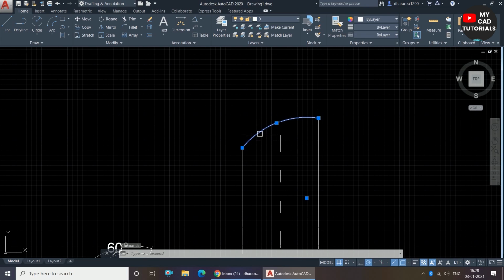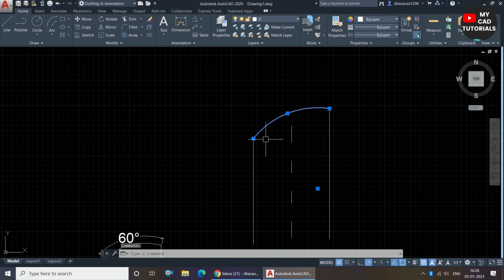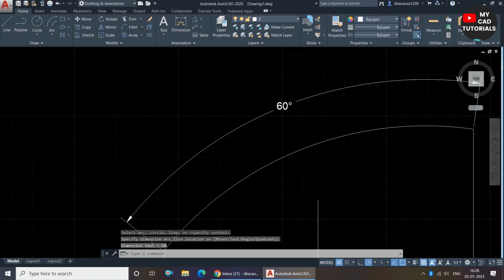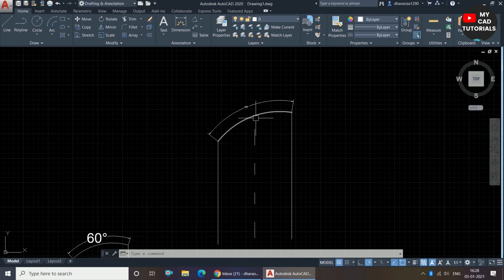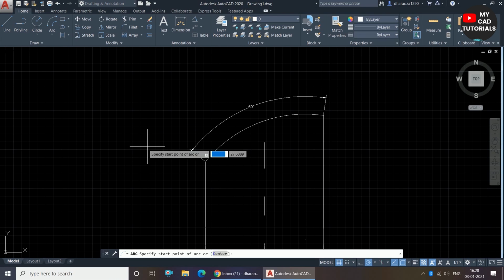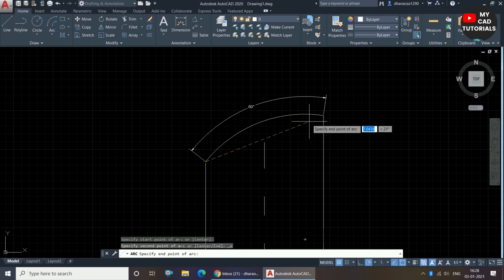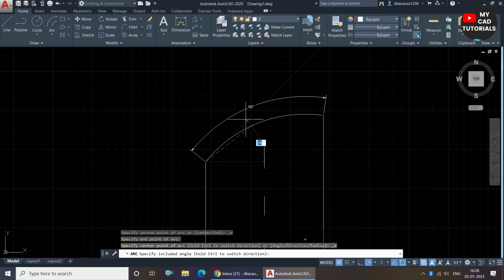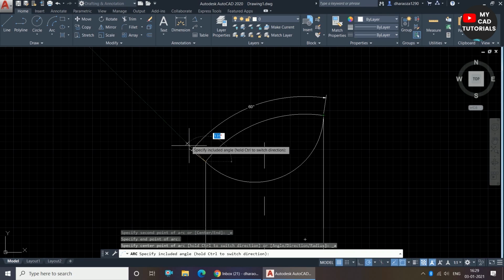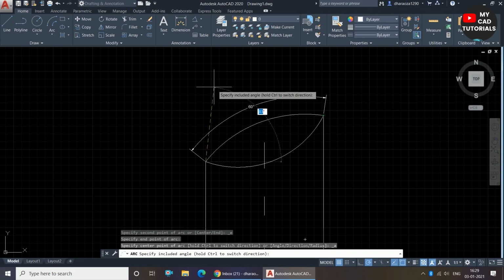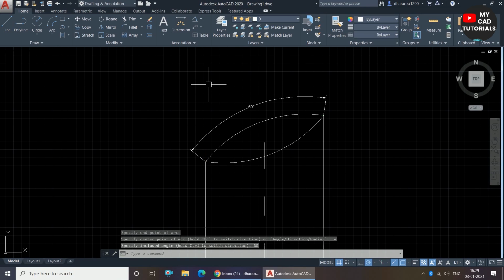By this way you can give the start point, end point and give the angle, and you can measure it. Here it is showing 60 degrees. By this way you can draw the arc. And if you select the starting point as this point and the ending point as this point, it will draw the arc in the opposite direction. So if you select the starting point and end point like this and give this 60 degrees, it will draw the arc in the opposite direction.